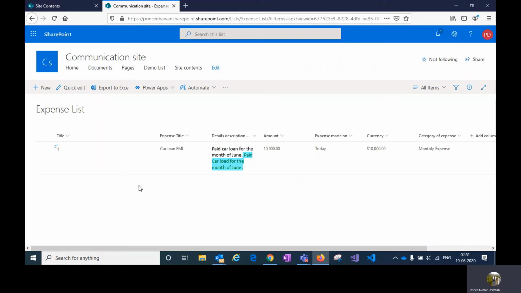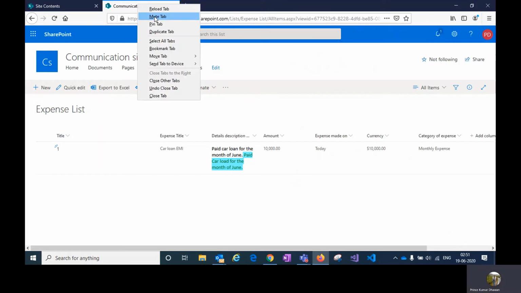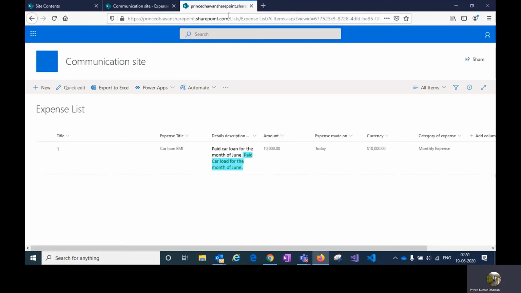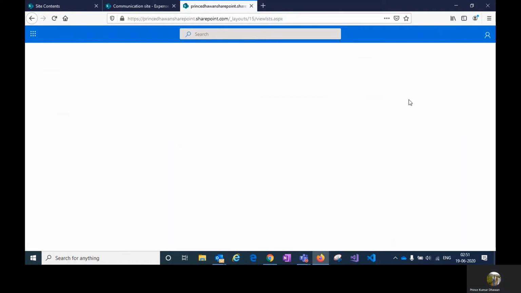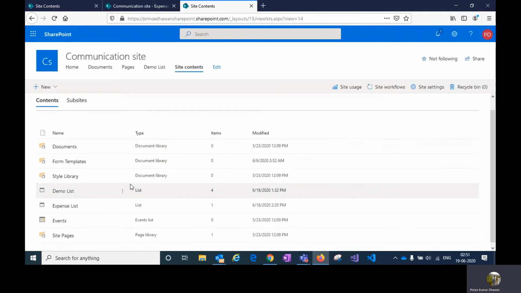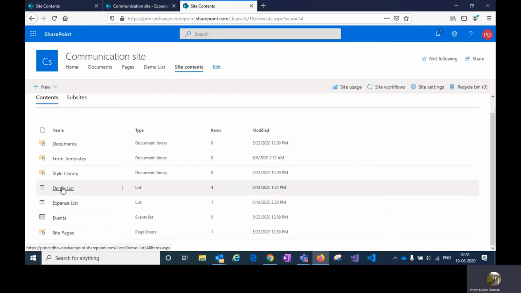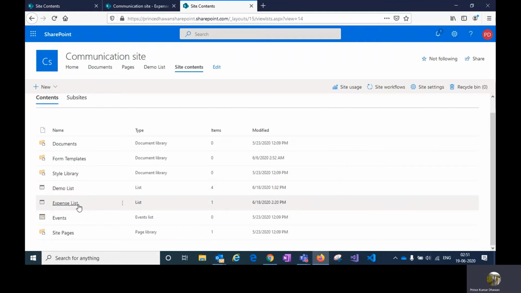Yes, you heard it right. Microsoft has given a 30 million items limit for one custom list. Now, if I duplicate this tab and go to site contents, see, I have added one list, I have added another list. You can add any number of lists. When you add multiple lists, every list will have a capacity of 30 million items.